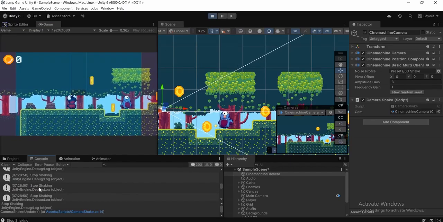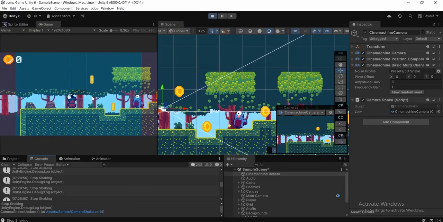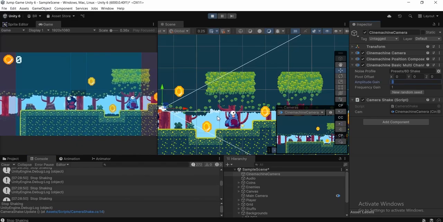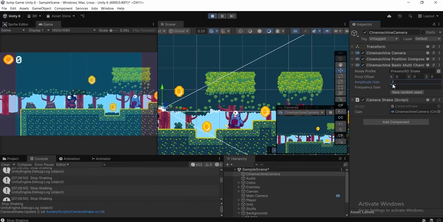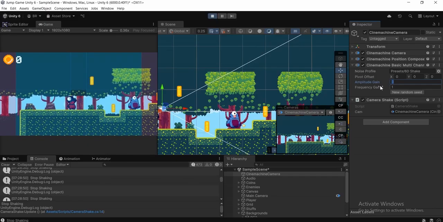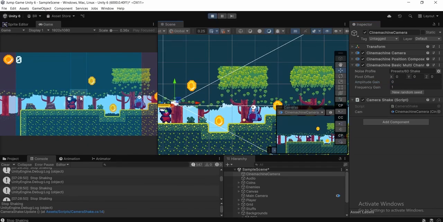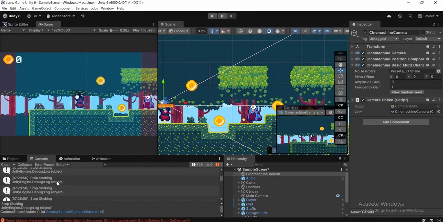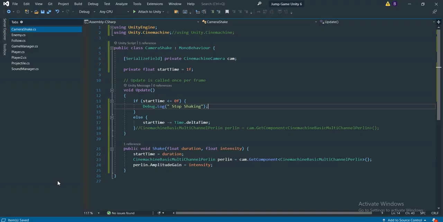Instead of doing this, we're going to set the amplitude gain to 0. So if we select our Cinemachine camera in the hierarchy, go over to the inspector, Cinemachine Basic Multi Channel Perlin component, we can see amplitude gain is 3. So we need to set it back to 0, and if we set it back to 0, as you can see, it just stops shaking. So let's get out of play mode, and we're going to double click on this message in order to move over to that line of code.